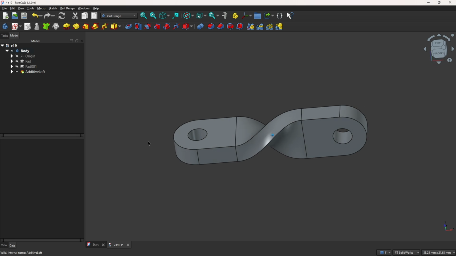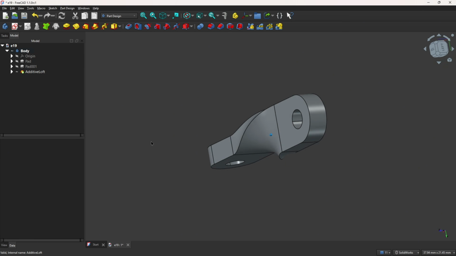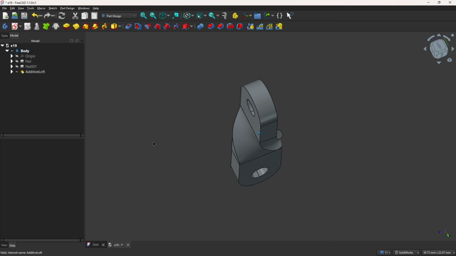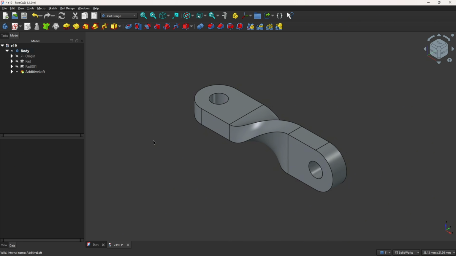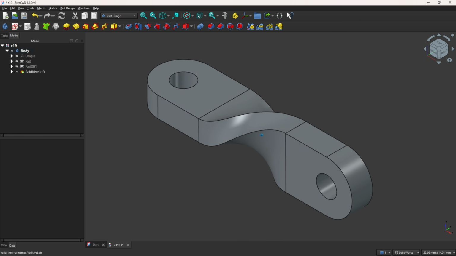Let's create one more tutorial in FreeCAD. In this video, you'll learn to use Pad and Additive Loft. So open FreeCAD and let's go.